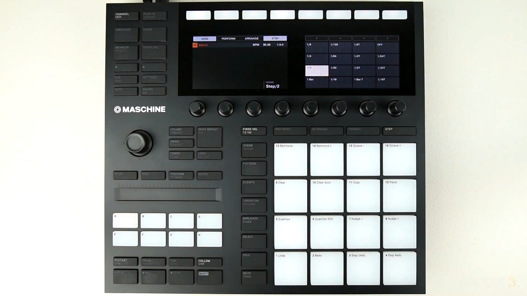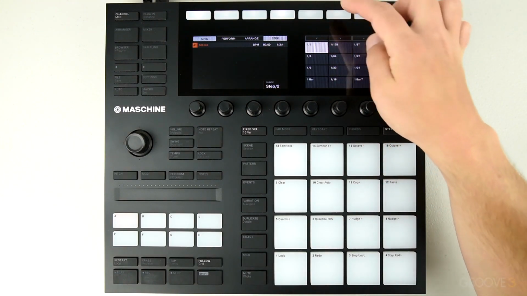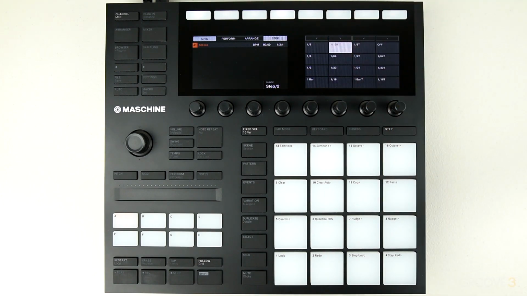Each of these different down arrows corresponds to one of these columns. So if I want to shift through this first column, I just use this button. Or if I want to shift through this column, I would just use this button. Or alternatively, you can also select it on the pads on the controller.